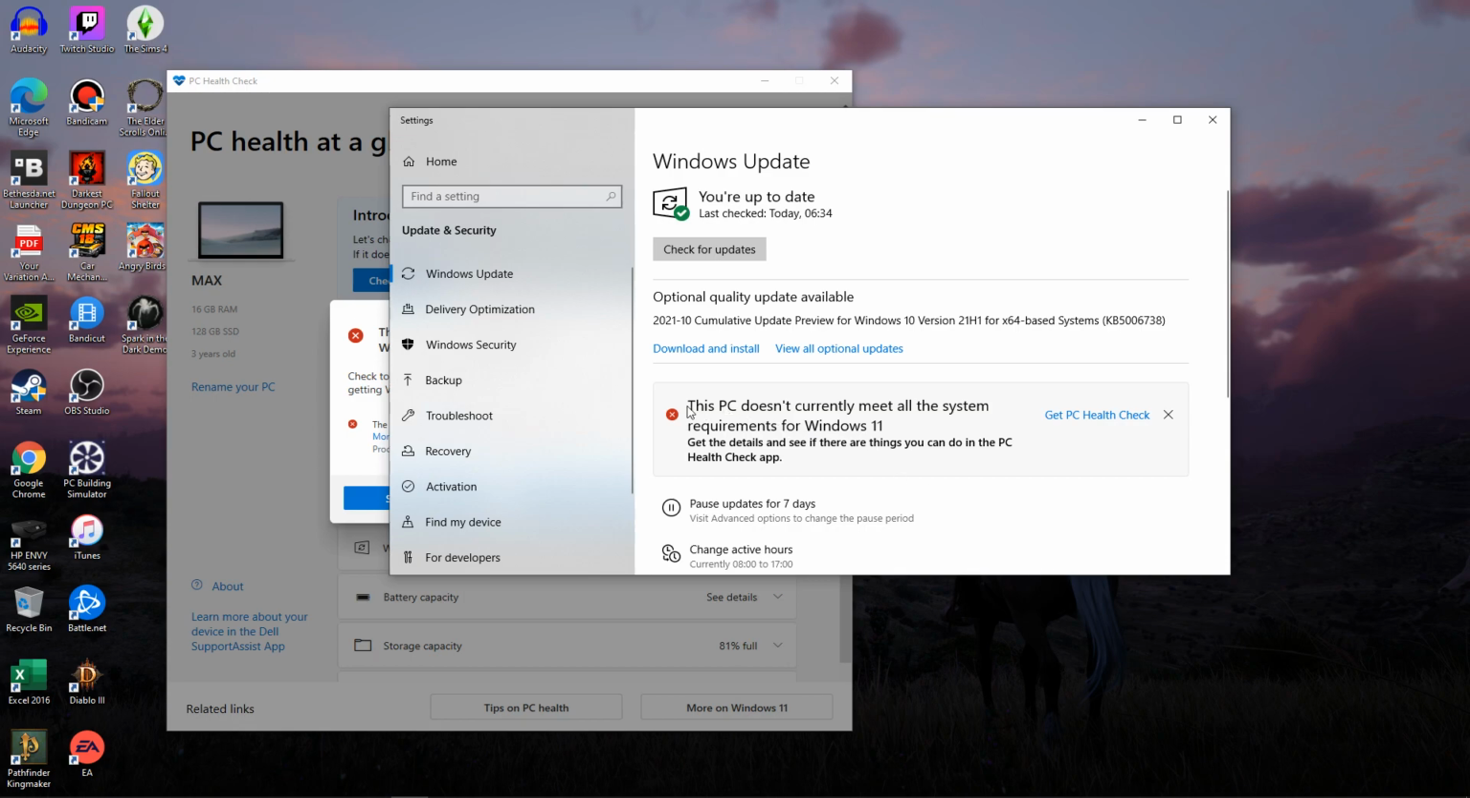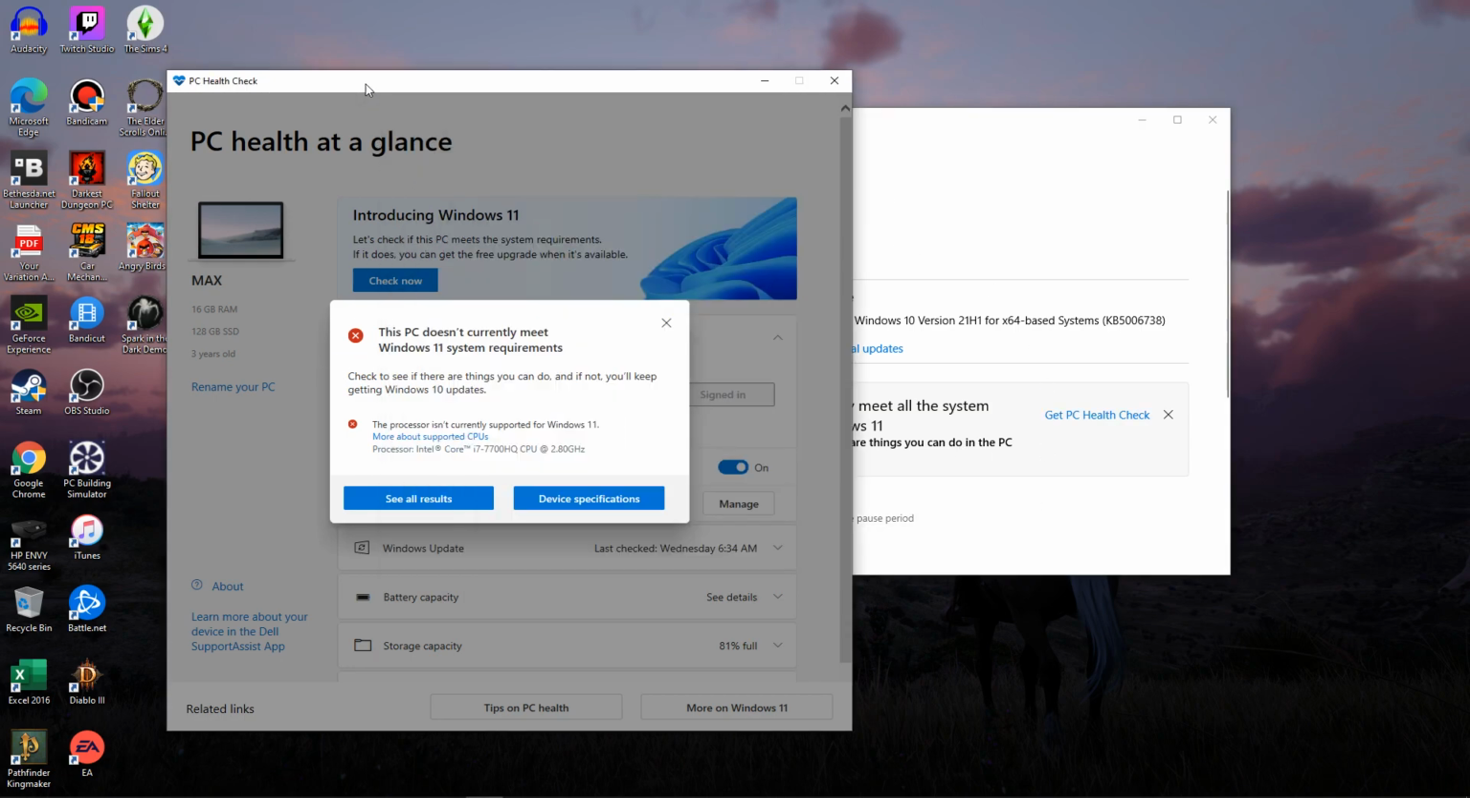So it basically says here, the PC does not currently meet all the system requirements for Windows 11. Get the details and see if there are things you can do in the PC Health Check. So I ran the PC Health Check, downloaded it and ran it, and it says this PC does not currently meet all the Windows 11 system requirements. Check to see if there are things you can do.